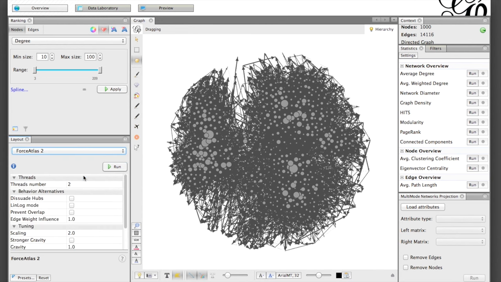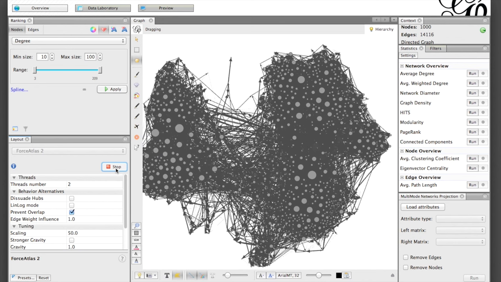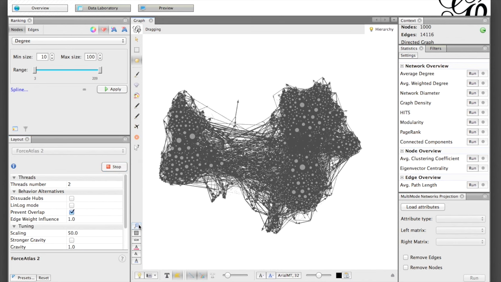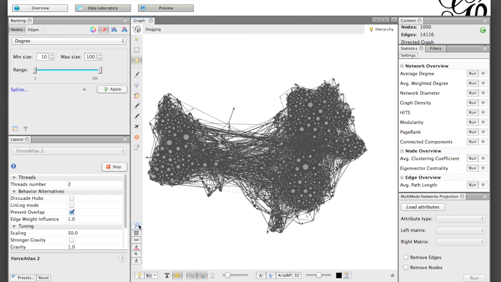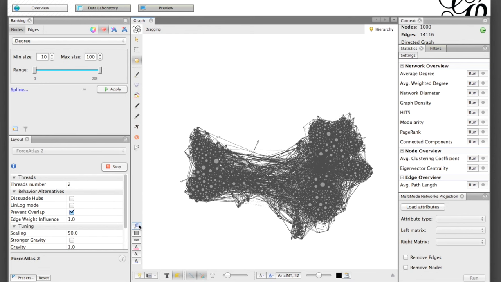Then I propose to use the Force Atlas 2, another layout algorithm, to disperse groups and give space around larger nodes. Be careful, because the parameters you enter significantly alter the final appearance. My proposition here is to check prevent overlap and change the scaling to 50. Let the function run until the graph is mostly stabilized.